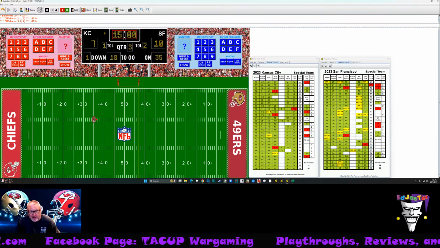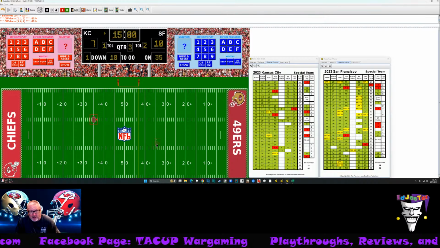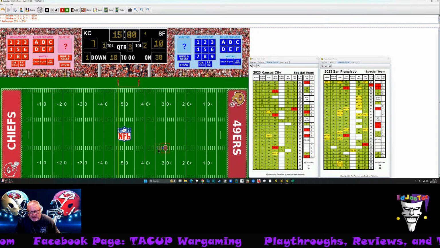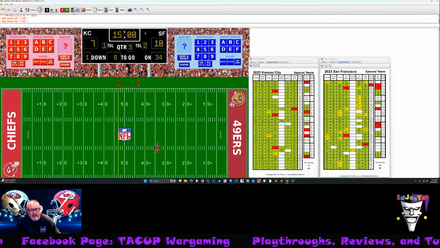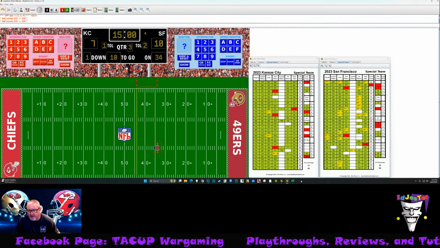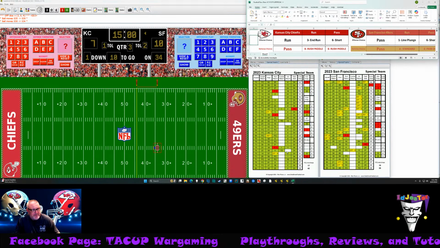So San Francisco is going to have it at their 34-yard line. And it's going to be 1st and 10. There we go. All right. So we should be good to go.